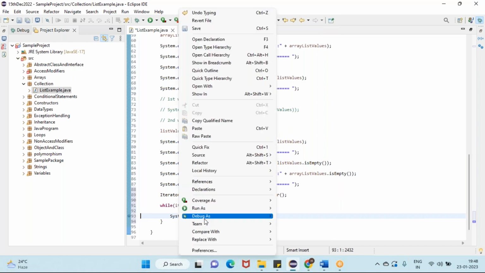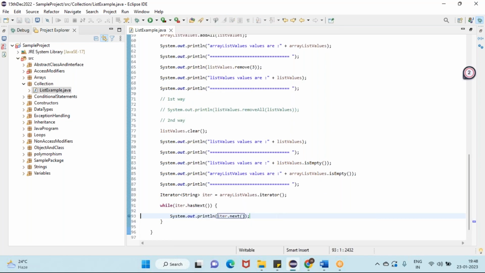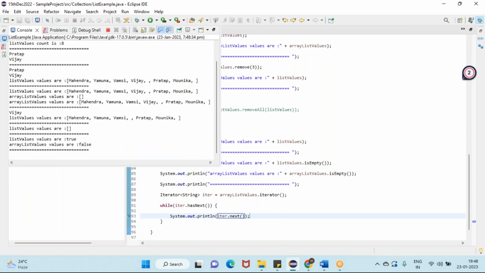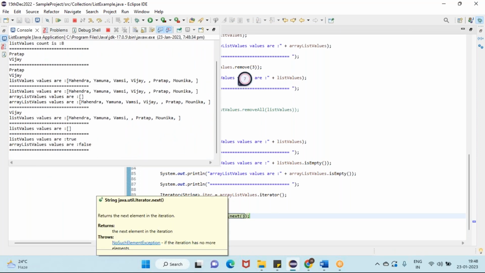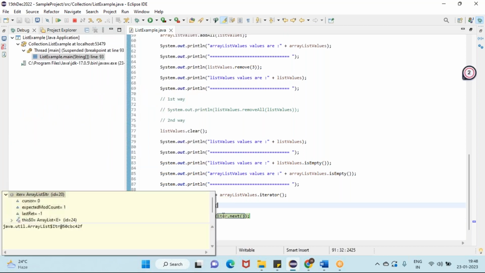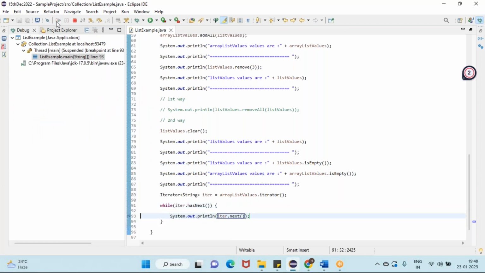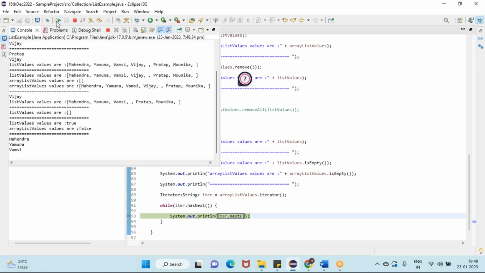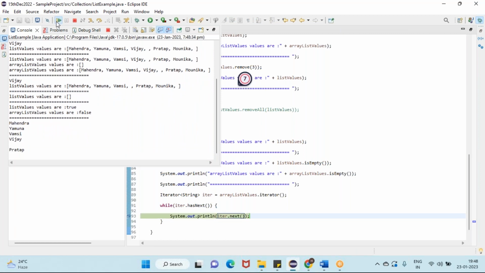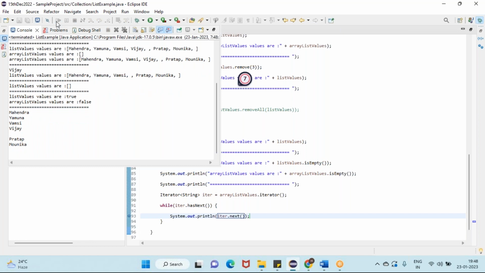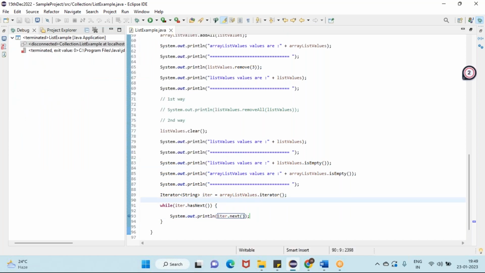See here, let me debug and let me show you. See what is the value that next contains. Are you able to see any value here, guys? It will print the values: Mahendra, Yamuna, Vamshi, Vijay, Pratap, Monica. It will print each and every value, same like a for loop. So here we use iterator to loop over values from the collection interface.